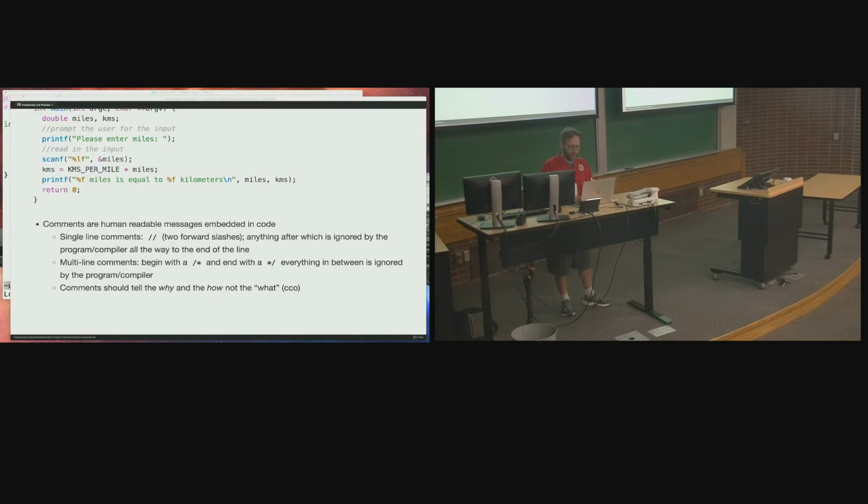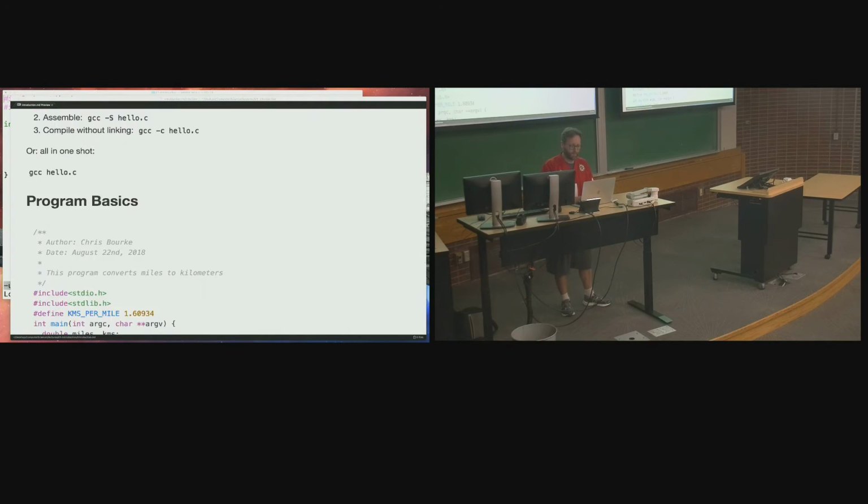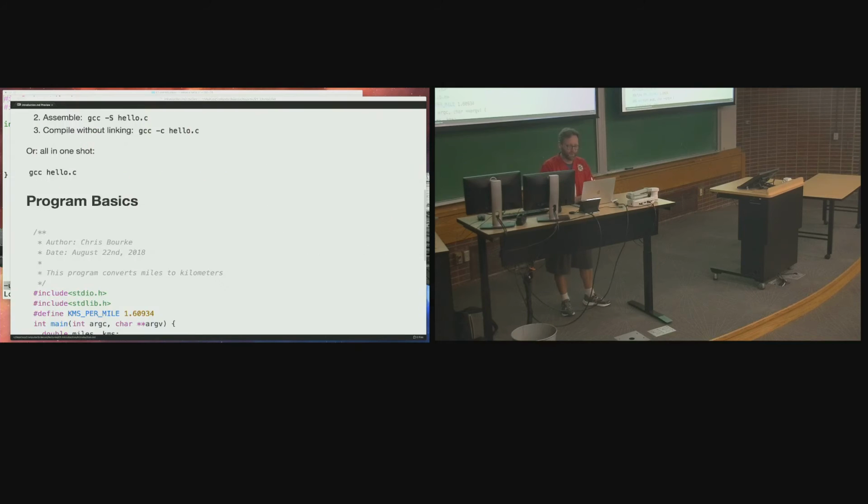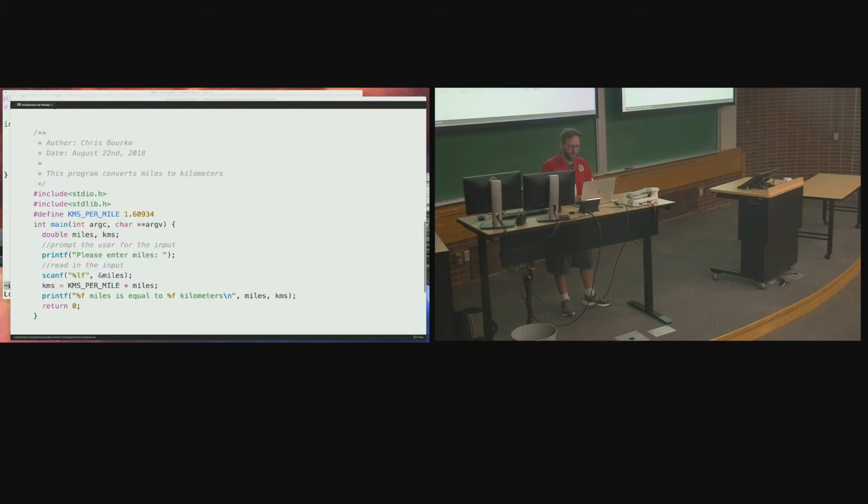Your code should be self-documenting, right? Meaning that any reasonably knowledgeable person can easily, all right, sure, let's go ahead and grok what your code does. There we go. So what is grok?